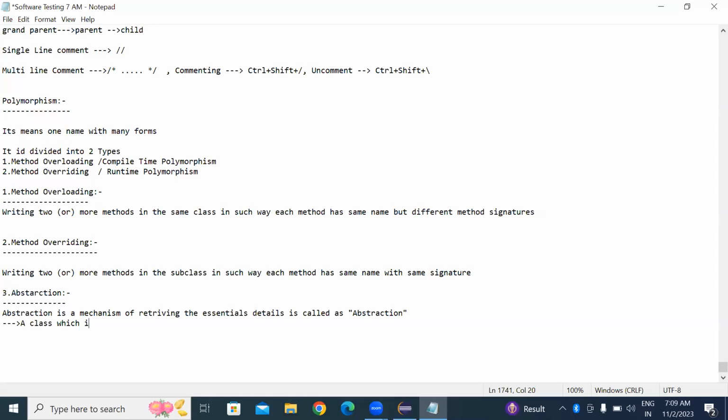A class which is declared with an abstract keyword. With what keyword do we have to declare it, guys? We have to use the abstract keyword for abstraction. That's the reason it becomes an abstract class. Otherwise, it will be a normal class only. It's known as an abstract class. Now we'll see the example.